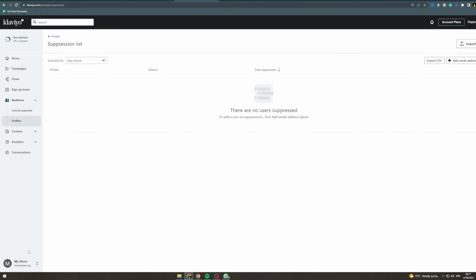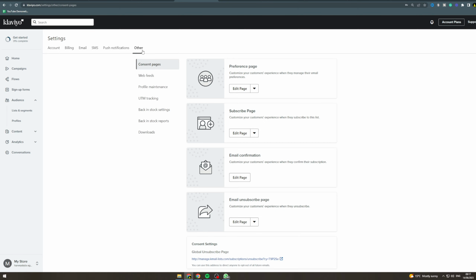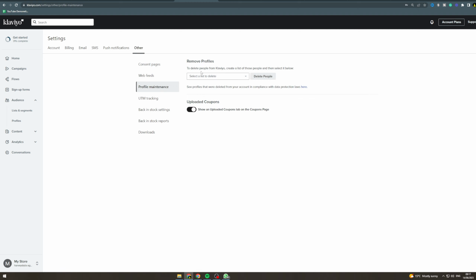Now, another thing you can do is go to my store, settings, other, profile maintenance, and you can create a list here of delete, and these are people that you just want to delete. So if there's a list of people who are constantly giving you trouble, they're ordering from you, they're trying to get refunds all the time, you can just delete these people from your list. And that's how you do it.